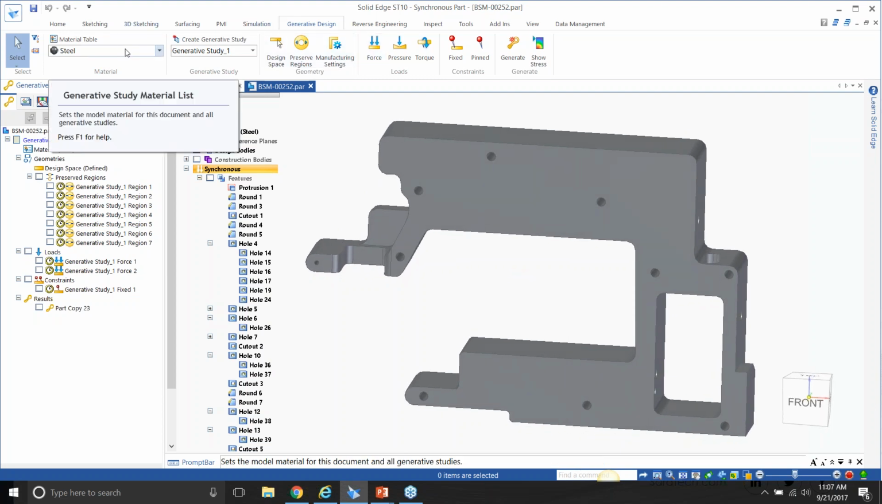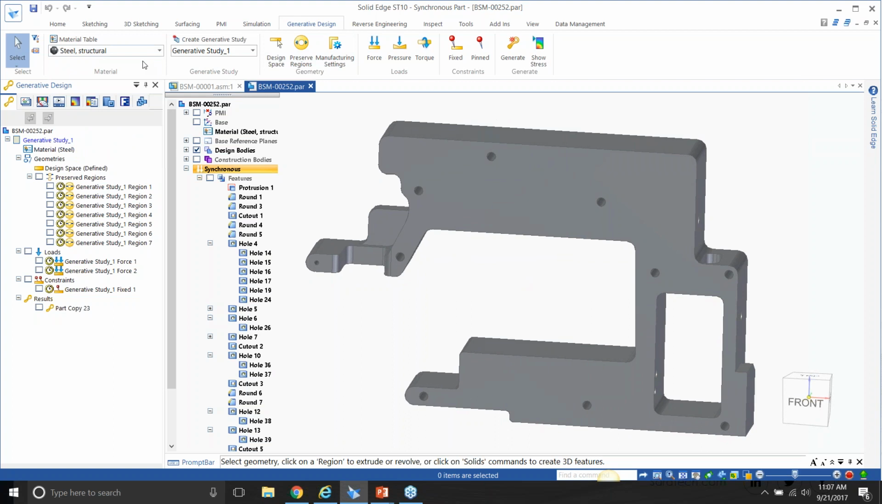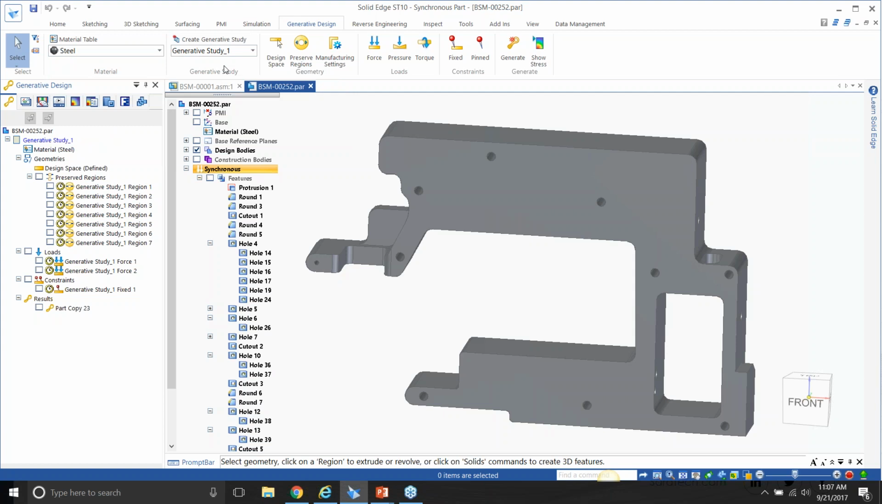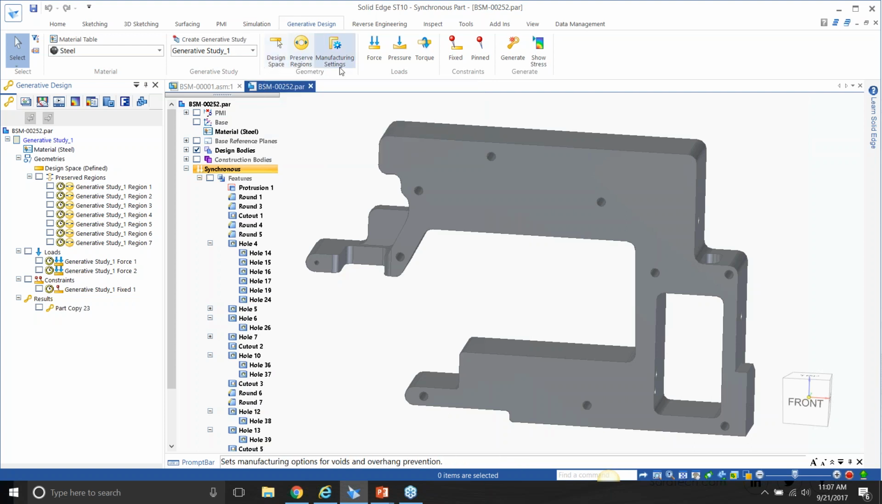So like I said, this is steel. However, we can either import another material using our materials table, or all the options right here, where we're just going to click steel. Like I said, this one has a generative study already prepared. And then the geometry options. So design space is only if you have multiple bodies within your windows and you want to, exactly what it sounds like, change the different space that you're going to work with.